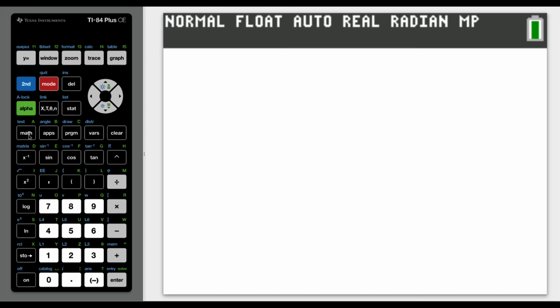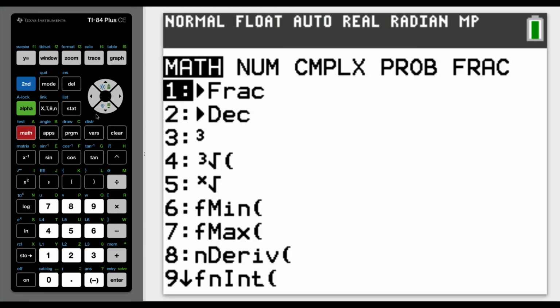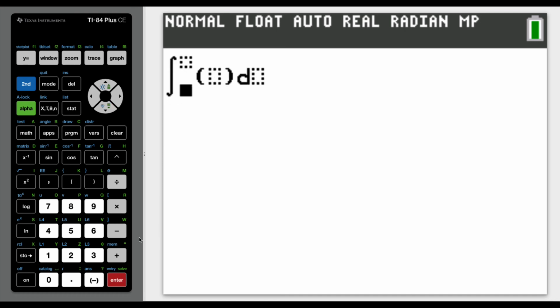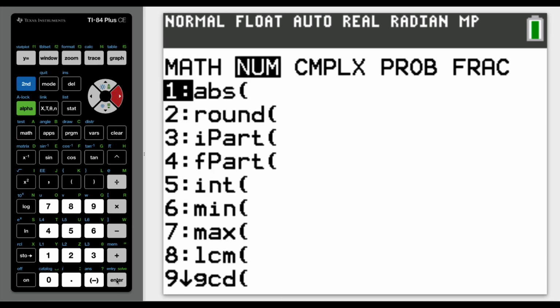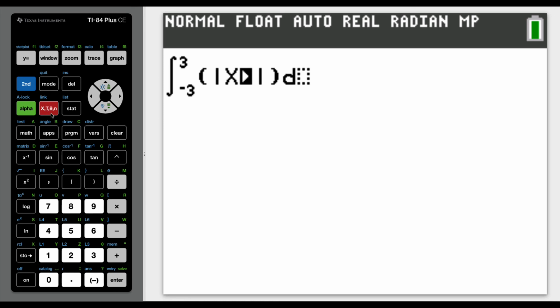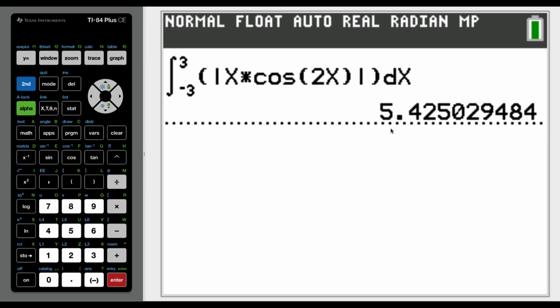So in my calculator, I hit math and I go down to number 9. That's my function integrator. I want to go from -3 to +3, and my function is going to be the absolute value of x times the cosine of 2x, and then for my variable on the end, it's dx. I hit enter, and it tells me that the area is about 5.425.